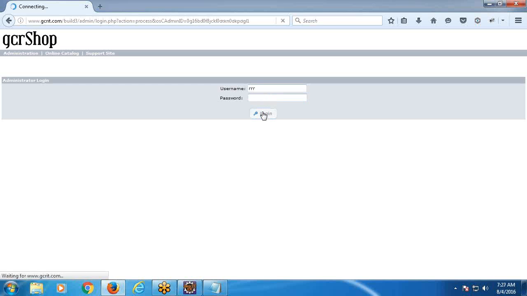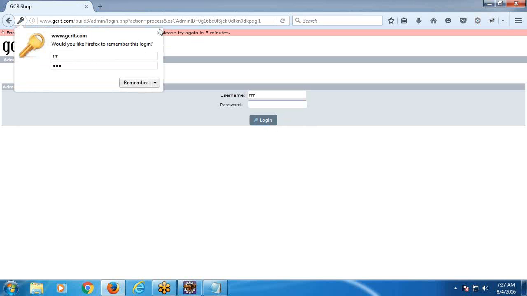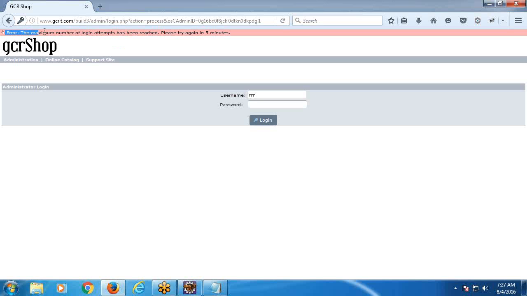Observe. Invalid. Next, again click. Second time also error. Next, third time. Observe what it is showing. Different error message. The maximum number of login attempts has been reached. Please try again after 5 minutes. Suppose if you enter valid input also, it won't accept. Suppose admin at 123. Actually, it is valid input, but it won't accept. Same, try after 5 minutes.